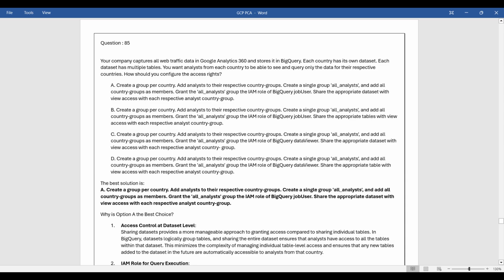The best solution is A. Create a group per country. Add analysts to their respective country groups. Create a single group, all_analysts, and add all country groups as members. Grant the all_analysts group the IAM role of BigQuery job user. Share the appropriate dataset with view access with each respective analyst country group. Why is option A the best choice?